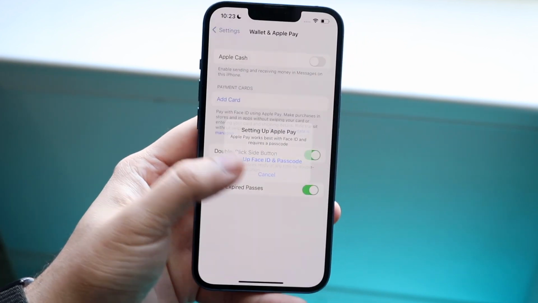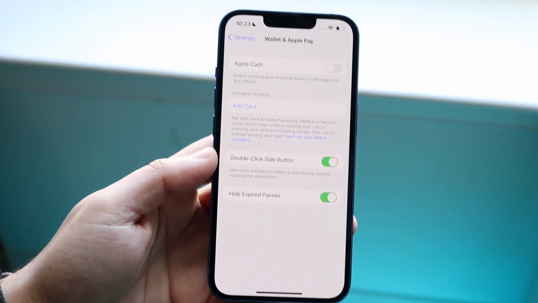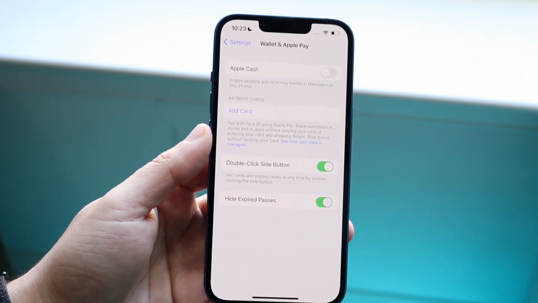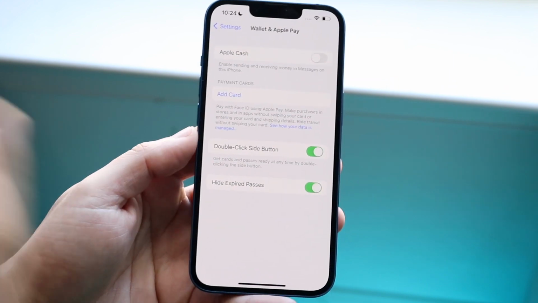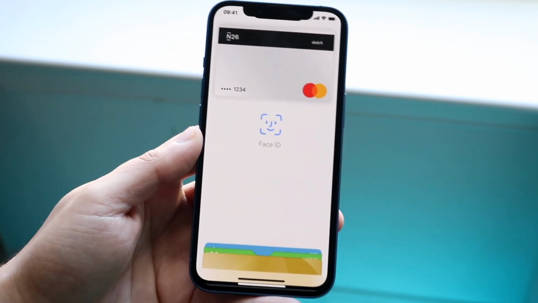It's going to tell you the same thing, add a credit card, whatever. But on my personal phone, this is how I do it every single time, and it's such an easy process. So at this point, you should have a credit card enabled. And like I mentioned, it should look something like this.